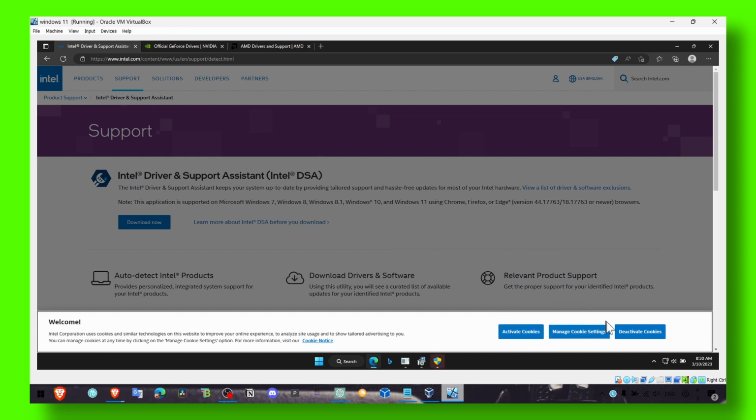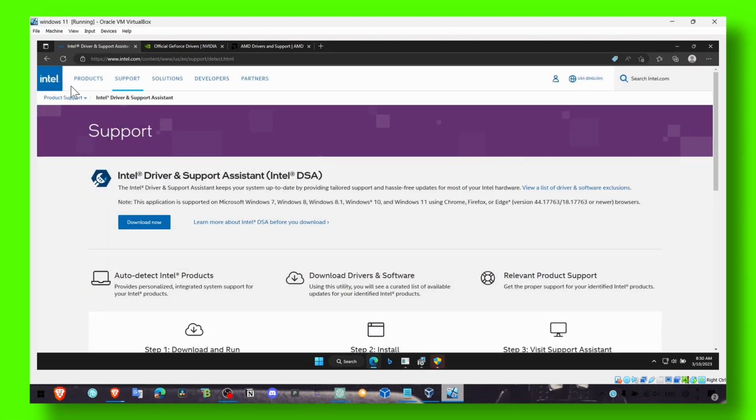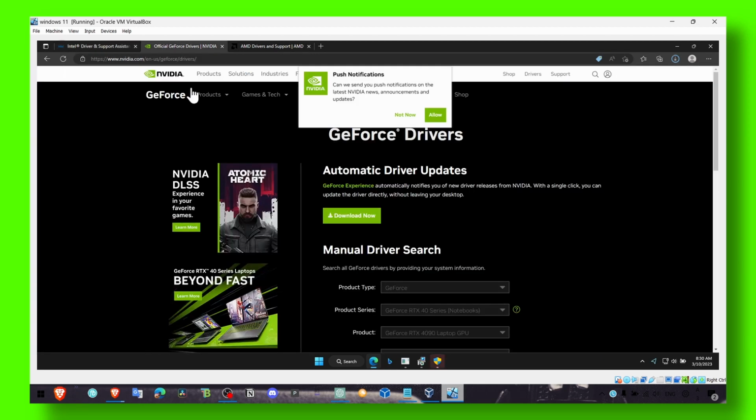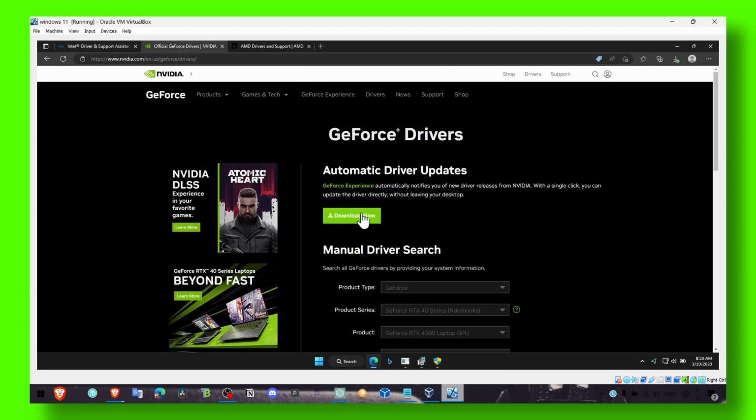But now let me tell you, if you're an Intel user, make sure you click on this download, and this will just help you to install the latest drivers. Now for NVIDIA users, you should click on the download button here. This is gonna help you install the latest drivers for your computer, for your laptop. It's a really handy tool.